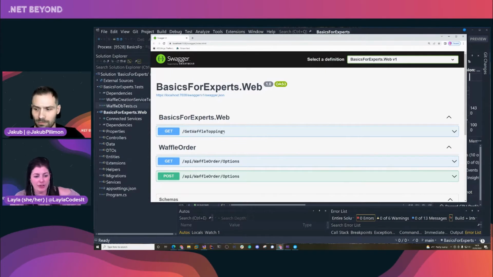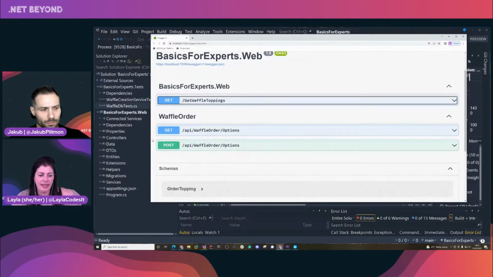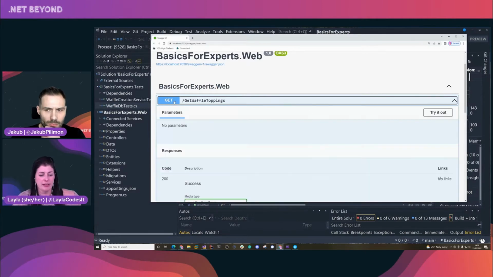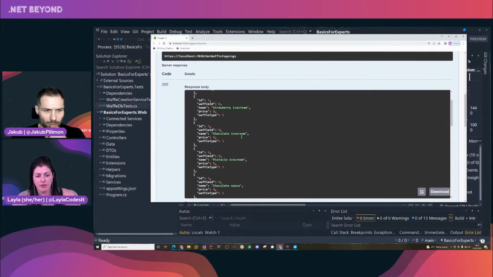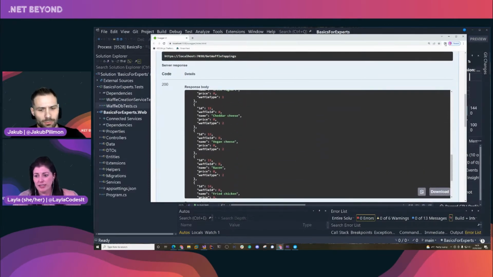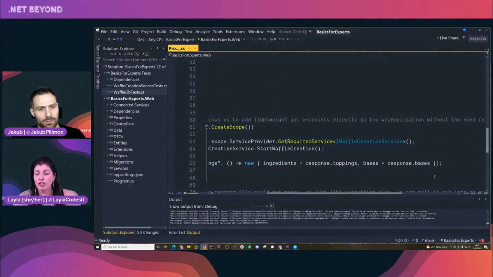And here you can see this is our minimal API. And then the ones down here are from our traditional controller. And we're going to have a look at that in a little bit. But you can see that Swagger is separating them out. And I can go and try this out. And you can see I've got all my ingredients and stuff just as I laid out in here. I just created an anonymous object and I've got it. So that's some of the new features of ASP.NET. Nice. I like it.